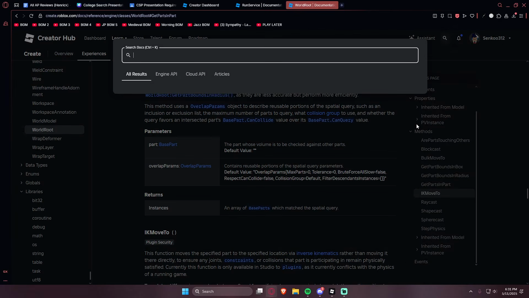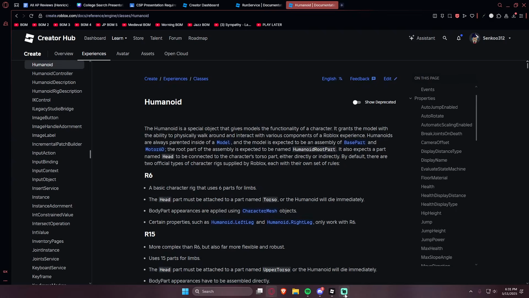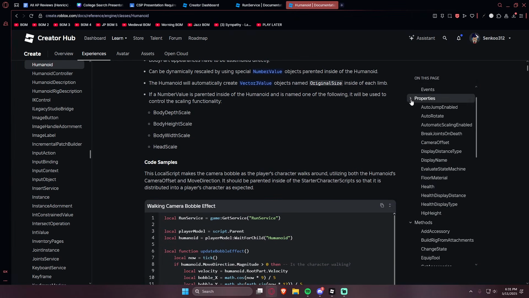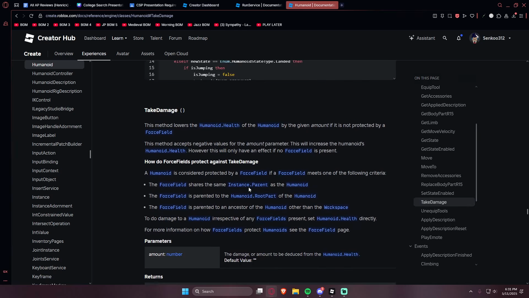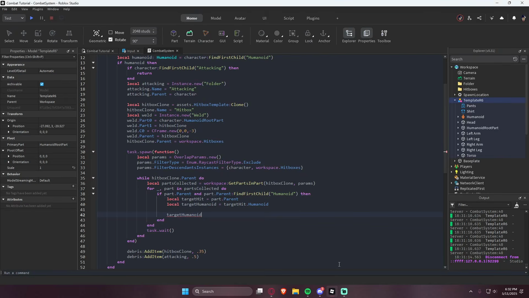Let's go over here to our documentation, and let's look at our humanoid. Go over here to methods, TakeDamage right here. You can conveniently make the character take damage, and of course everything like protection and so on. So we can say target humanoid TakeDamage.